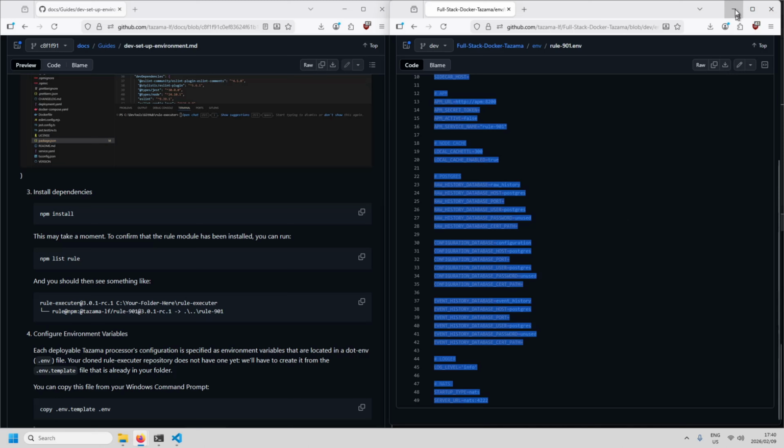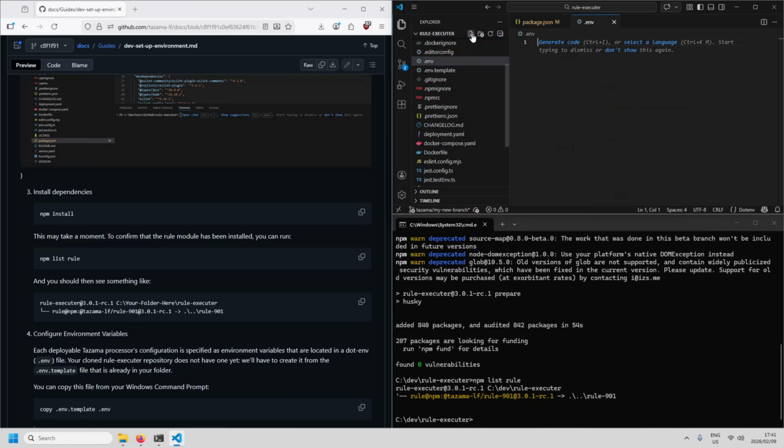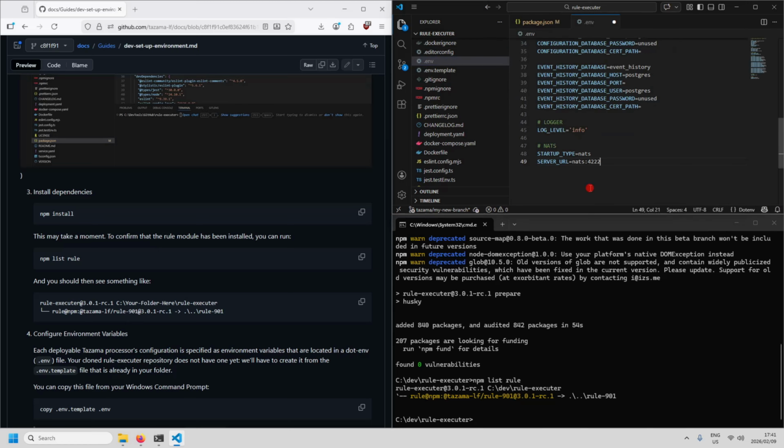Back in VS Code, click this icon at the top to create a new file in your rule executor folder and name it .env. It should automatically open, but if not, click the new .env file you just created to open it. Then, paste in those contents you copied.